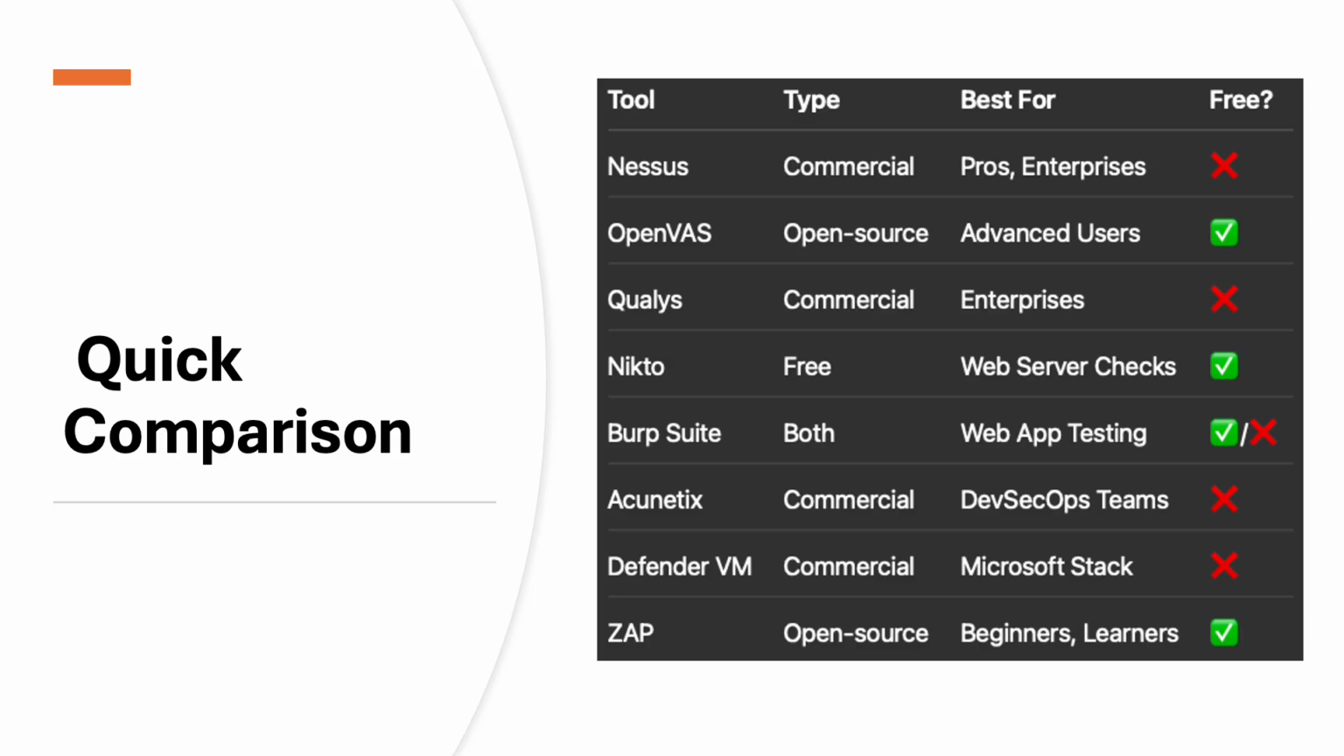Here's a quick recap. Nessus, pro grade and easy to use. OpenVAS, great open source alternative. Qualys, best for enterprise scale. Nikto, lightweight for web server checks. Burp Suite, ideal for manual web testing. Acunetix, powerful automated web scanner. Microsoft Defender VM, Windows focused. ZAP, great for learning and automation. Choose the one that fits your needs and skill level.